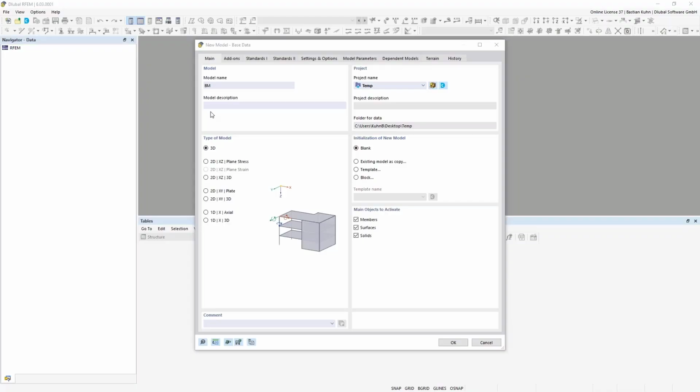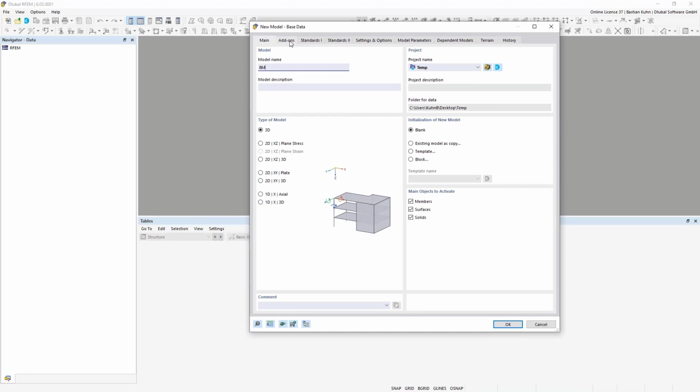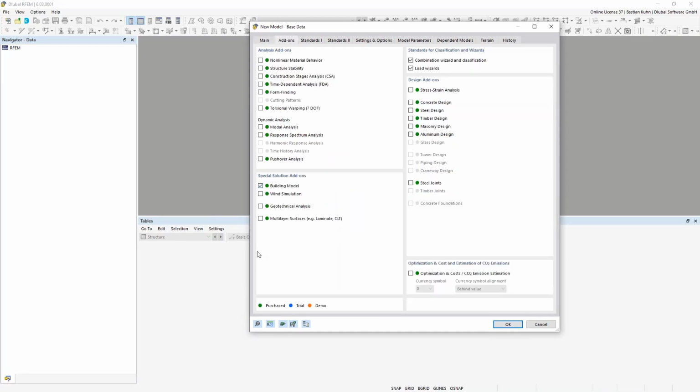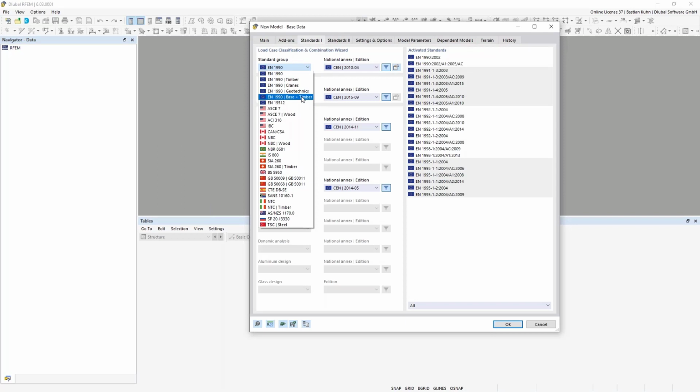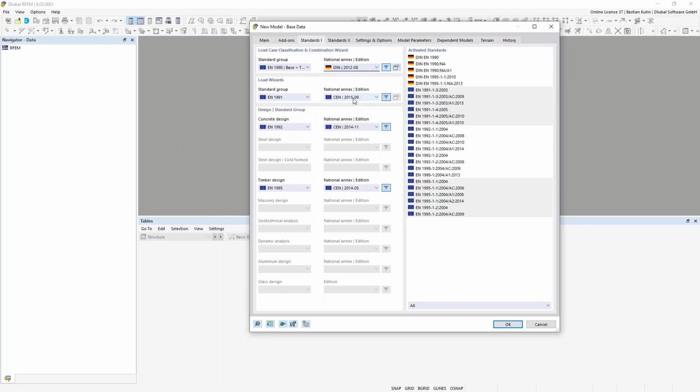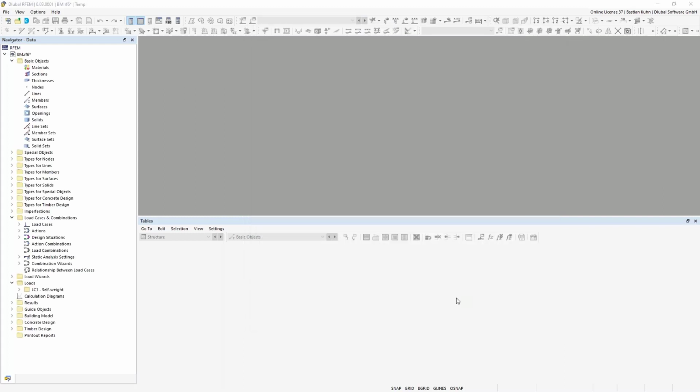Okay, Andreas said it already. I will do the modeling. Basically, I will define a new model with the add-ons we will need today. That's the building model and the multi-layer surface. We will have a hybrid building made from concrete and timber. Therefore, I'm also activating the concrete and the timber design, but Paul will do the design process afterwards. So it's just for the sake of completeness. We have the standards available here for concrete and timber, and also the combination for this.